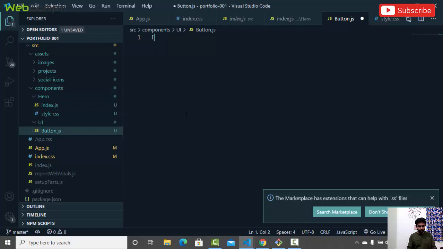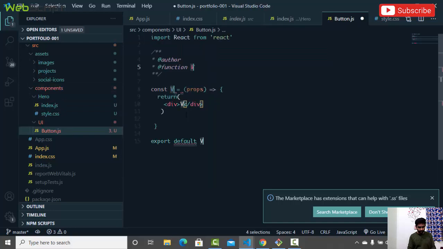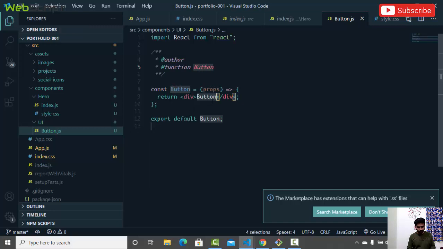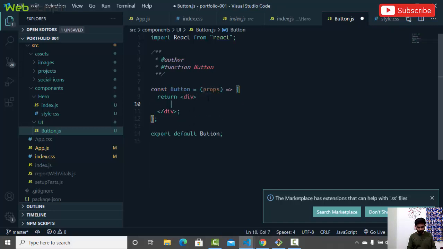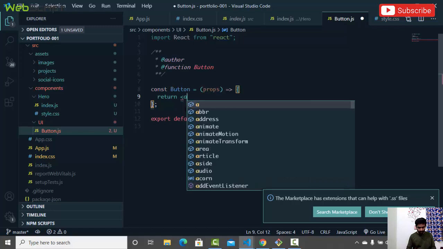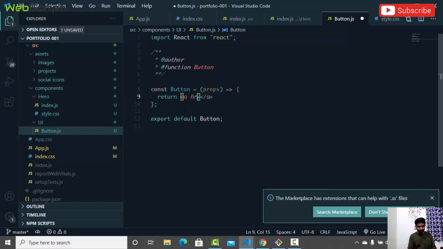Let's write our component with rfc, and here we'll say button. Okay, here we're going to say, sorry, not div, but in place of div we're going to use an anchor tag so we can place links, right? We can navigate the user somewhere. But let's have a hashtag for now. We'll say props.label, and of course we're going to have some styling.